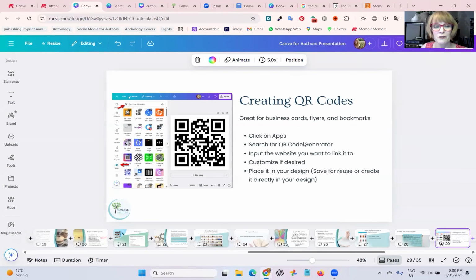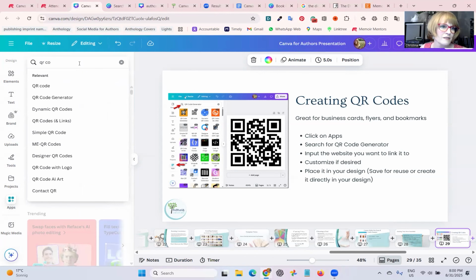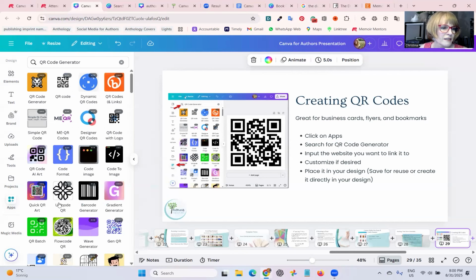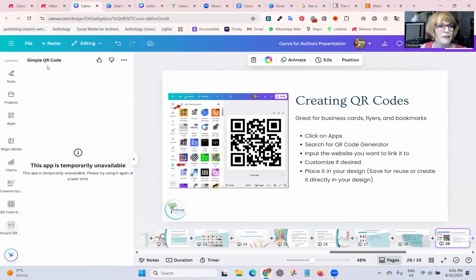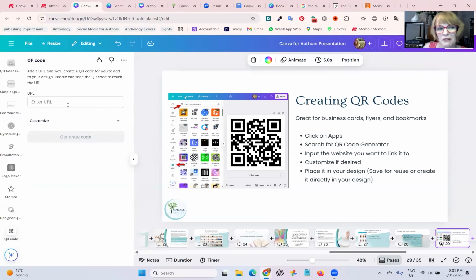You can create QR codes really simply. I love this. And a lot of other tools, you have to pay for it. I'm not positive if this might be a pro feature, but if I come to apps and just type QR code generator, there's tons. I don't see anything that shows that they're pro only. And you can just click on simple QR code. Oh, that's helpful. I'm not sure why that's coming up, but let's try this QR code. There we go. That works.